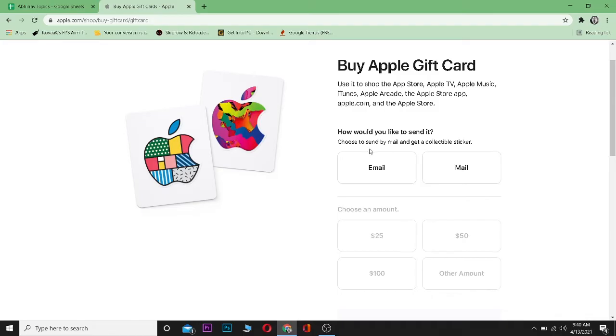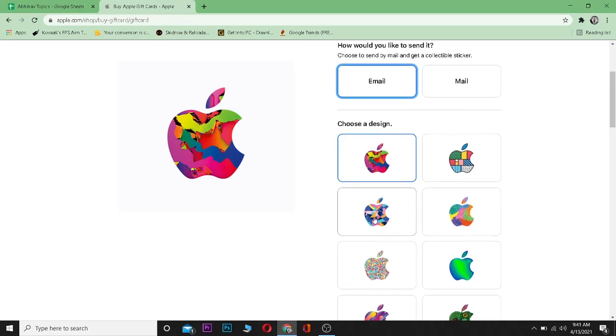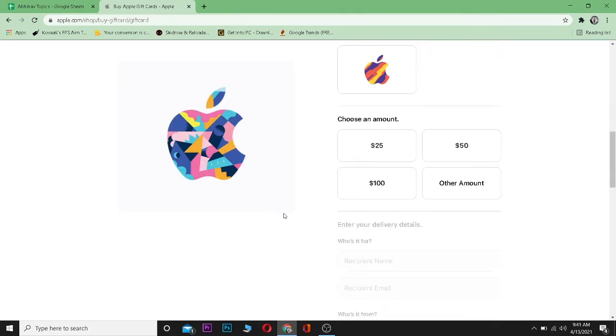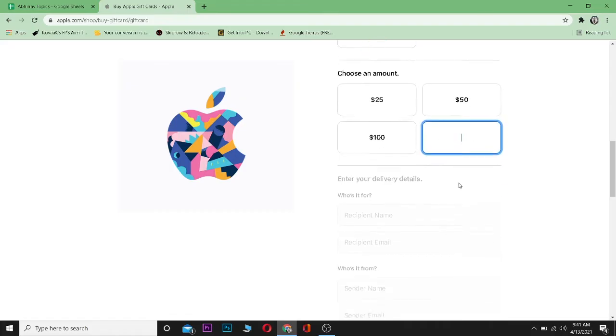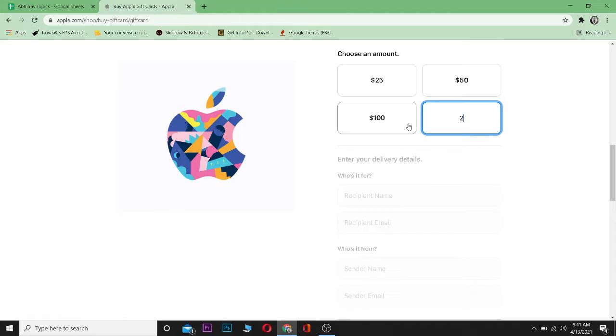Now over here you can choose whether you want this gift card to be sent via email or through mail. So I'm going to click on email and choose a design. This is the design I'm going to choose. And the amount starts from $25 and ranges to how much you want. Like you can click on other amount and type $200 over here as well. So I'm going to buy an iTunes card for $200.